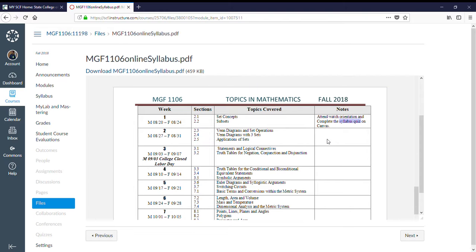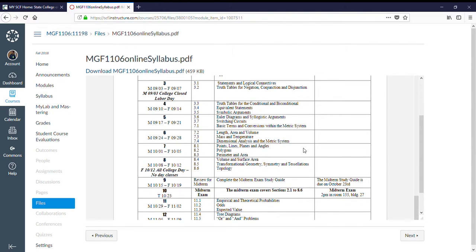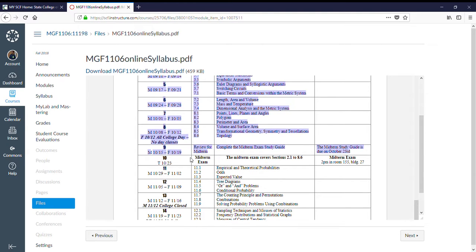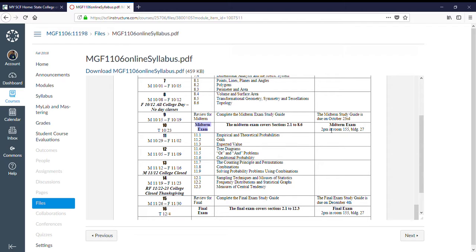So after the syllabus, we'll talk about the quiz. So again, the only two important dates are, I'm going to outline them, oops, not that. This one right here, the midterm exam. And it tells you where it is. It's on Tuesday, October 23rd, room 155, building 27 at 2 p.m.